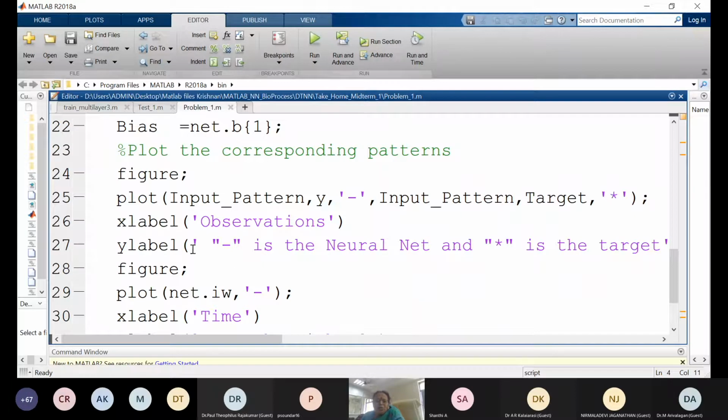The target pattern that we want to get is going to be matched with the actual output pattern we get from the trained network.